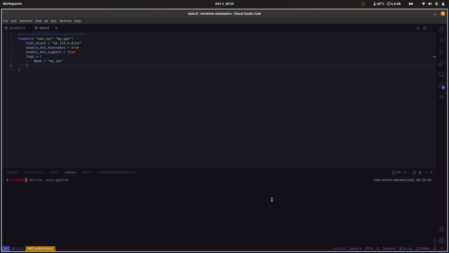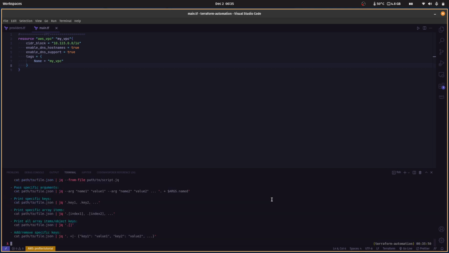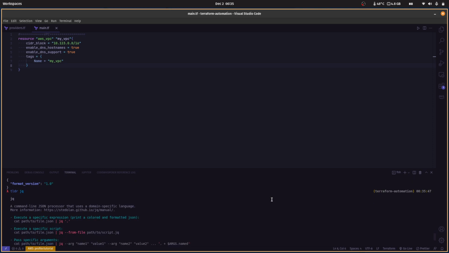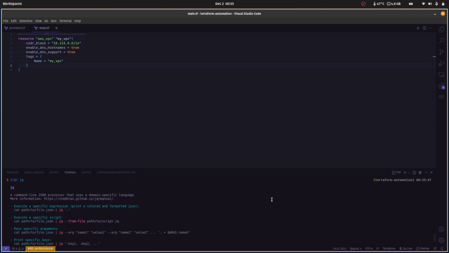Terraform, apa show, JSON JQ, emang apa ya, tahu dari JQ coba, apa JQ itu, a command line JSON processor that use a domain specific language. A command line JSON processor.